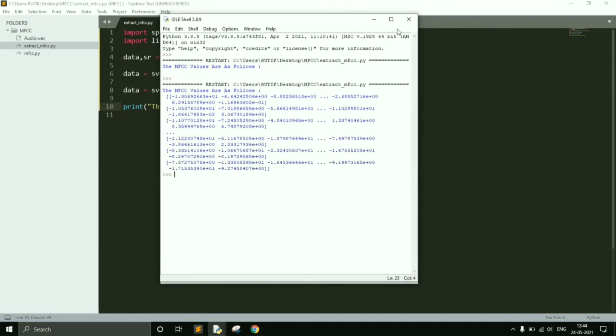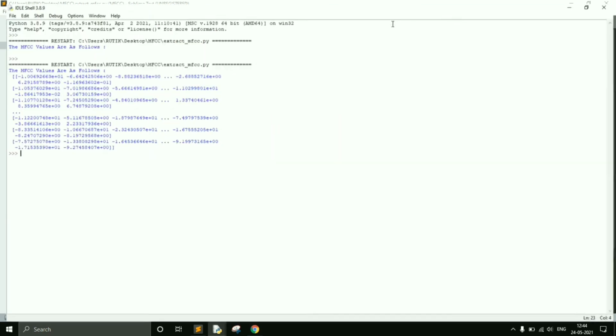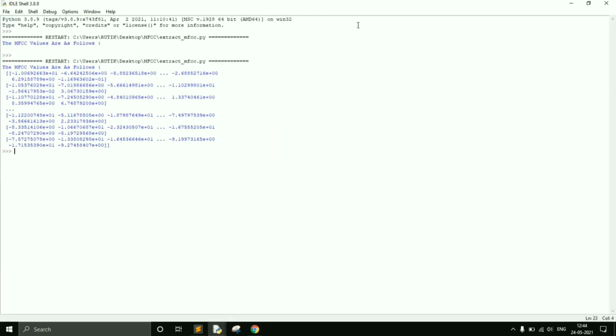So here you can see these are the values of MFCC from that audio file. So in this way you can extract the MFCC values from an audio file. MFCC values are the special features of that audio file. You can use them in machine learning. Nowadays it is a vast field of knowledge and growing day by day. So this will help you.